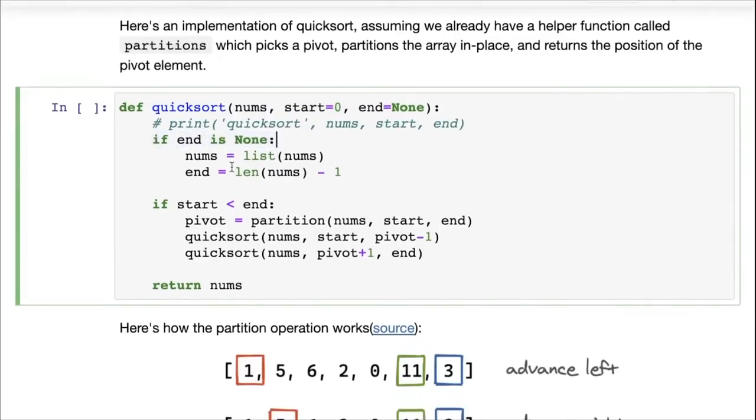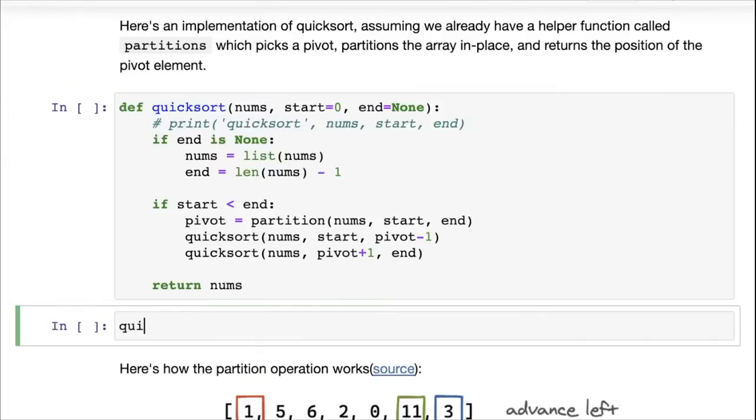If end is none, then we are setting end to the length of the list - 1. And here's one more thing that we're doing. The final invocation to quicksort that we'll make will be something like this. We may call quicksort on a list of a few numbers like this. And in this case, automatically start will have the value 0 and end will have the value none.